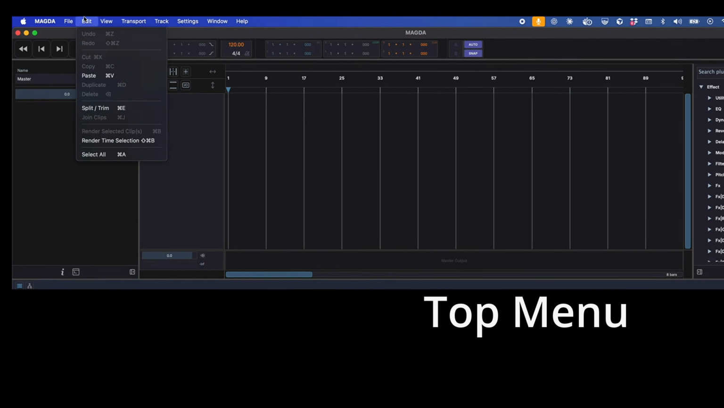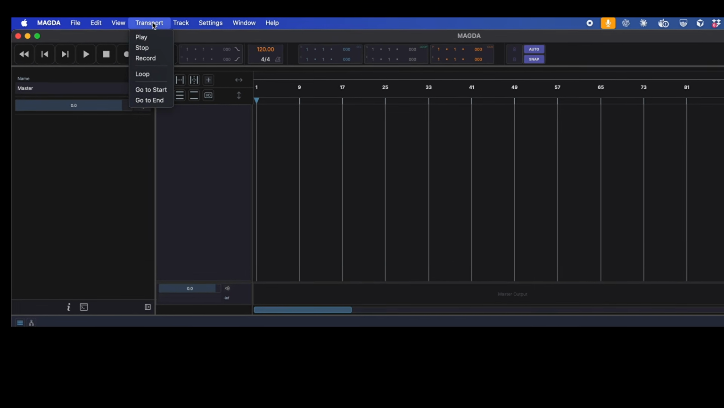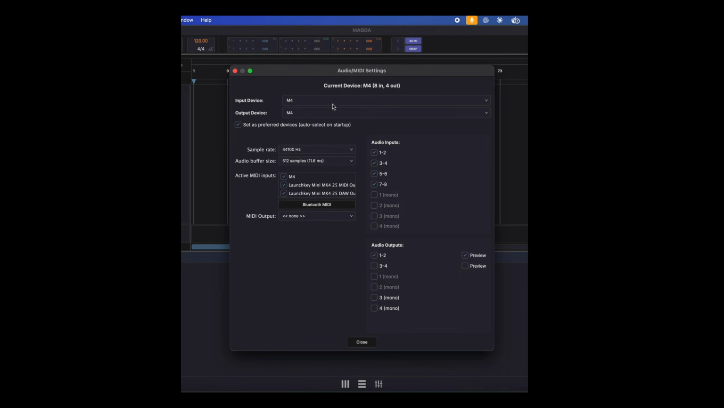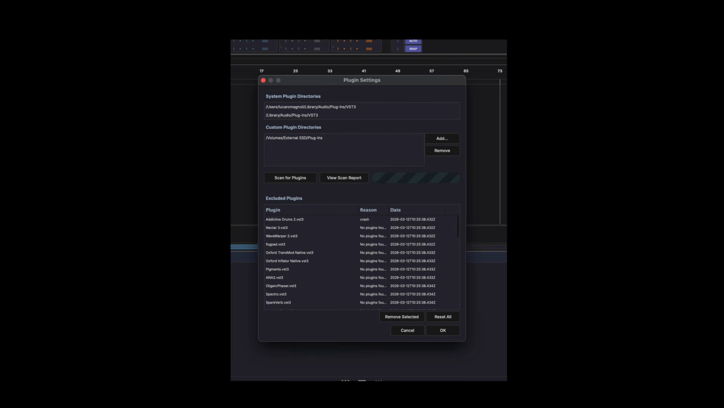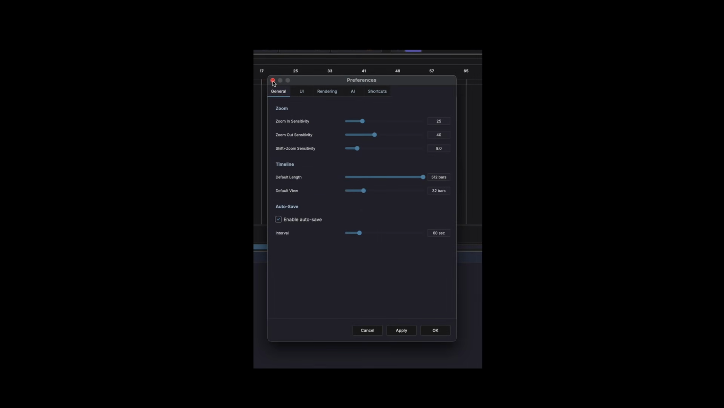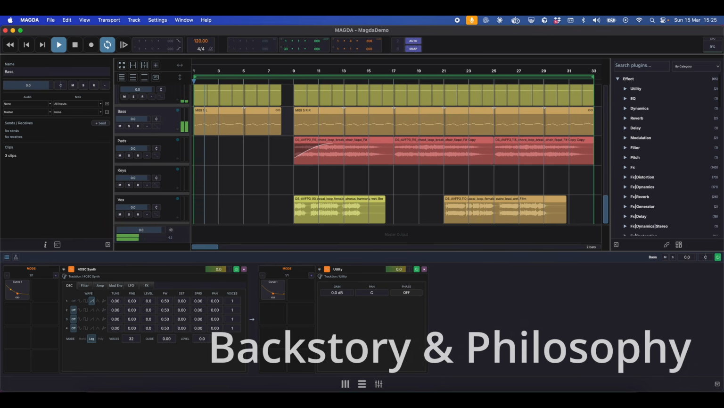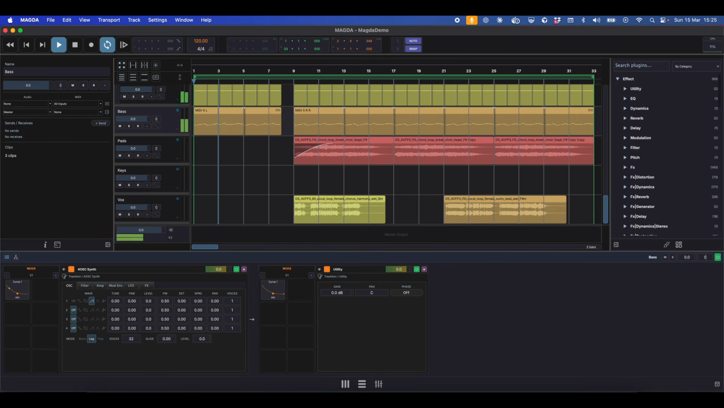The top menu gives you access to the main application functions. One worth highlighting is Settings, where you will find your audio and MIDI device configuration, plugin folder management, and general preferences. And now a little backstory and philosophy of Magda.